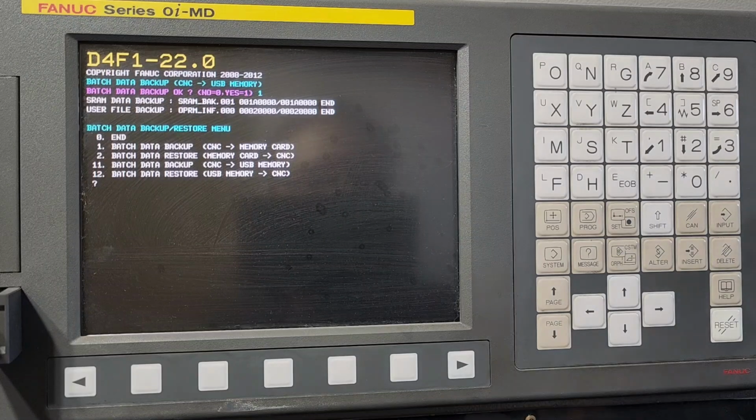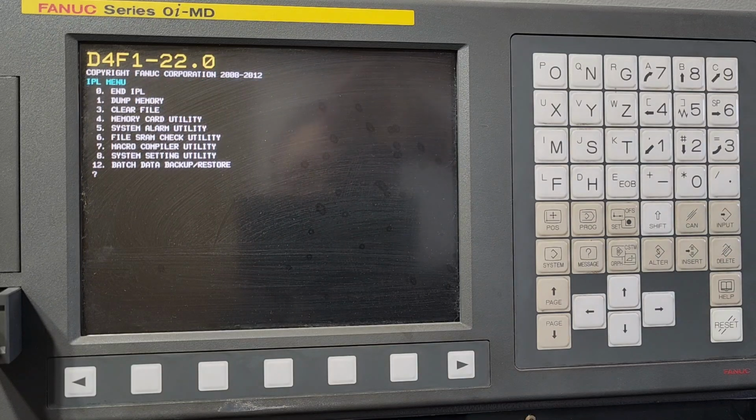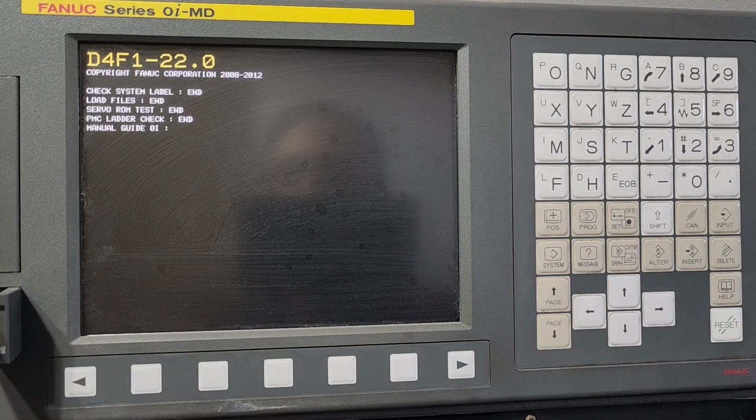and then it goes back to the menu. You press 0, and then input, and then if you're ready to exit the menu, you can press 0 to end the IPL, and the machine will start normally.